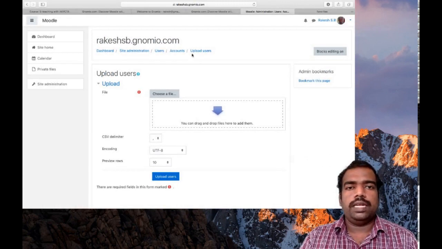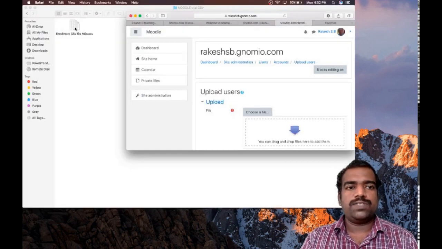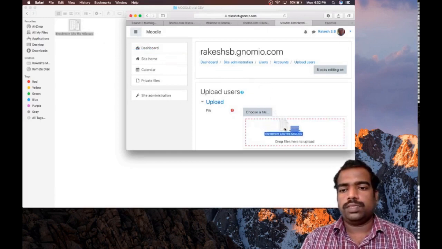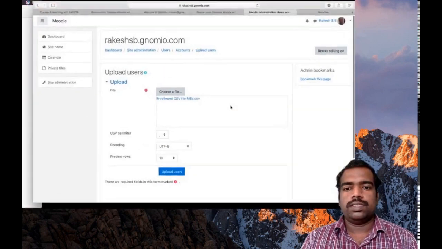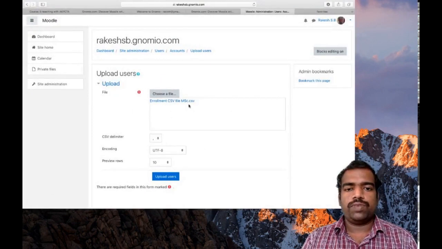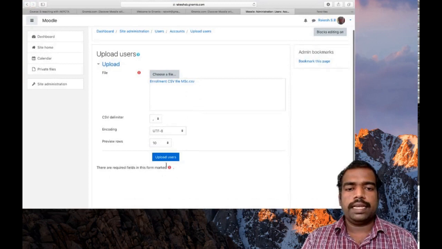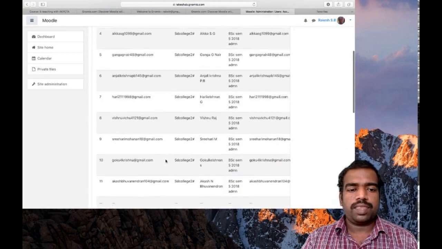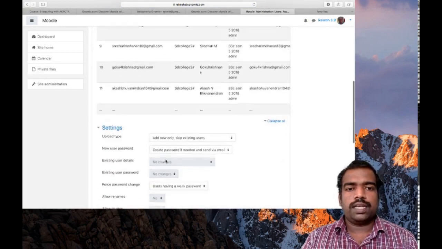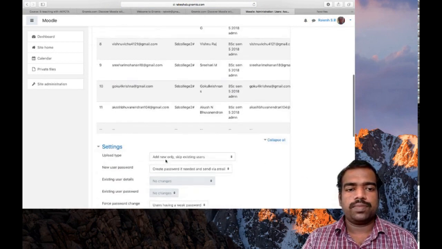So it will look like this. Next you can drag and drop your CSV file here. This is my CSV file. I drop that file into the prescribed box. So the enrollment CSV file msc.csv. Then click upload users. So you can find this many students being added here.